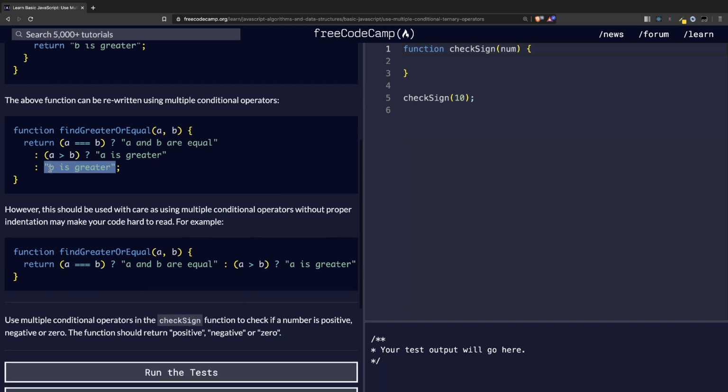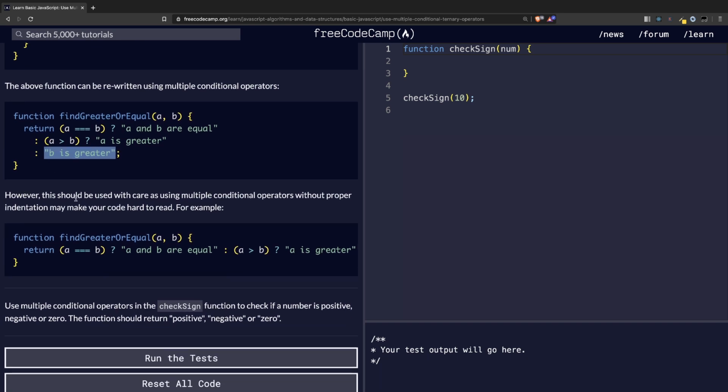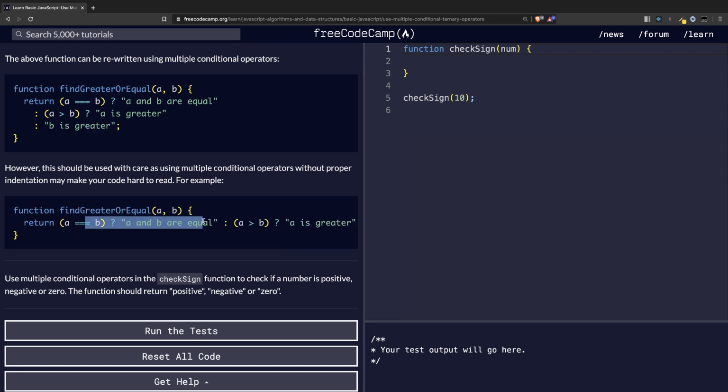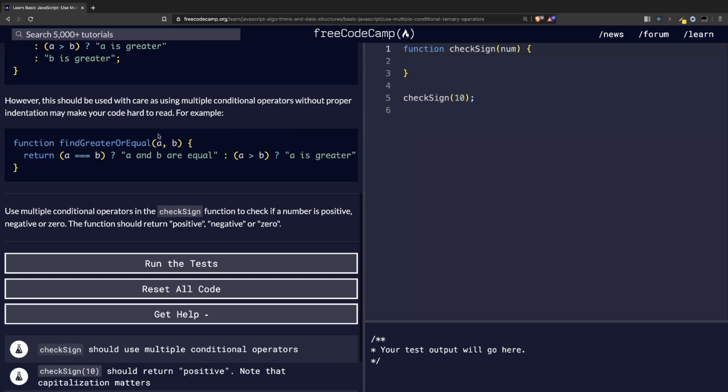Hope this makes sense. However, this should be used with care, as using multiple condition operators without proper indentation may make your code hard to read. For example, yeah, that's true. This is much harder to read, so you'd rather put it on 3 lines like this.